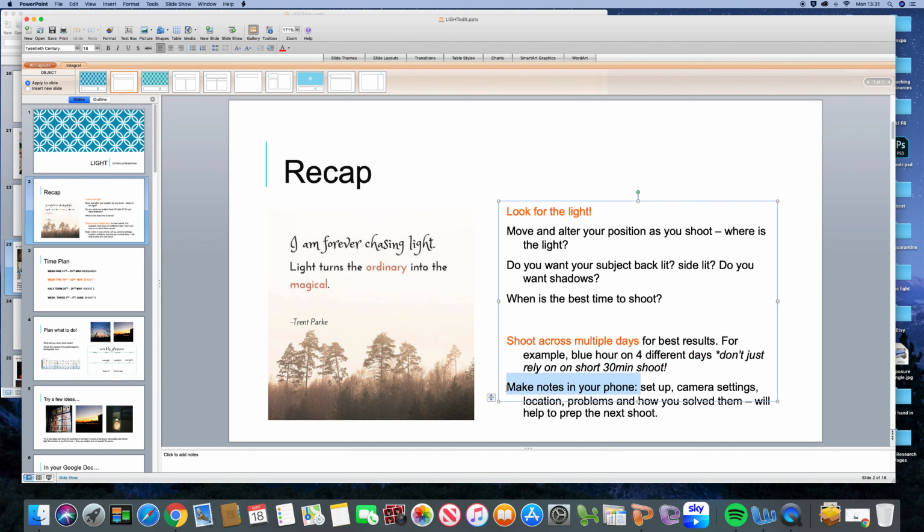And then any things that you do learn on location when you're out and you're shooting, make notes in your phone. So things like the setup, camera settings, good locations, how you overcame a problem, and that'll help you prep for your next shoot as well. So like day 2, day 3, and they don't have to be consecutive either. So really bear that in mind and look back to the last PowerPoint as well.